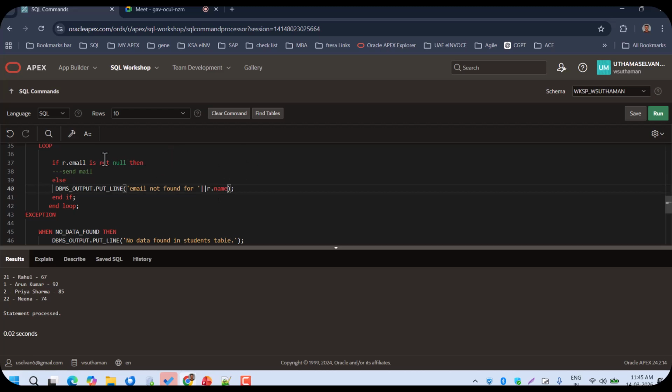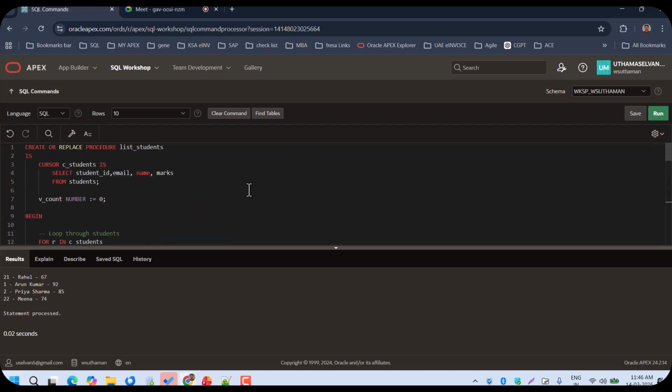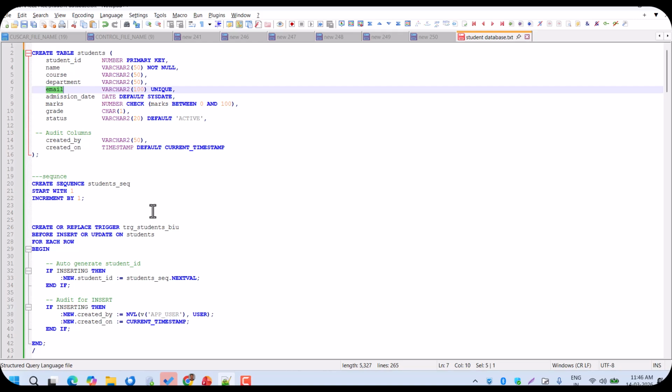So in these cases, the if condition executes two processes. One is if the email is found, if the email is available, the system will send the email to the particular student. If the email is not available for the particular student, the system will print this variable. So easily, at the end of the procedure execution, we can identify whether any student is without an email ID or not, right? That is another procedure.